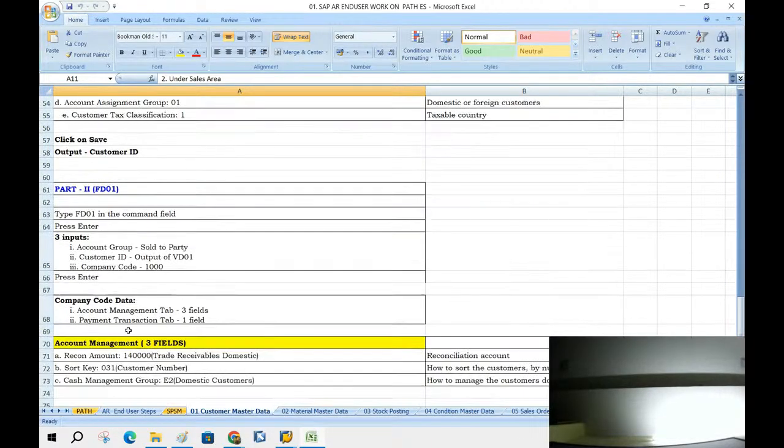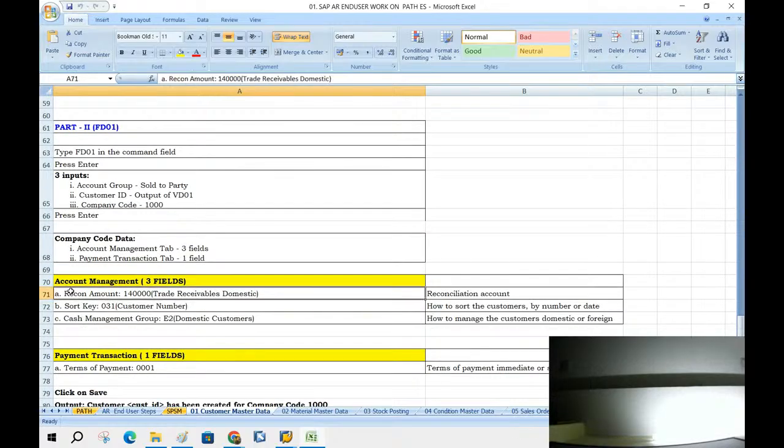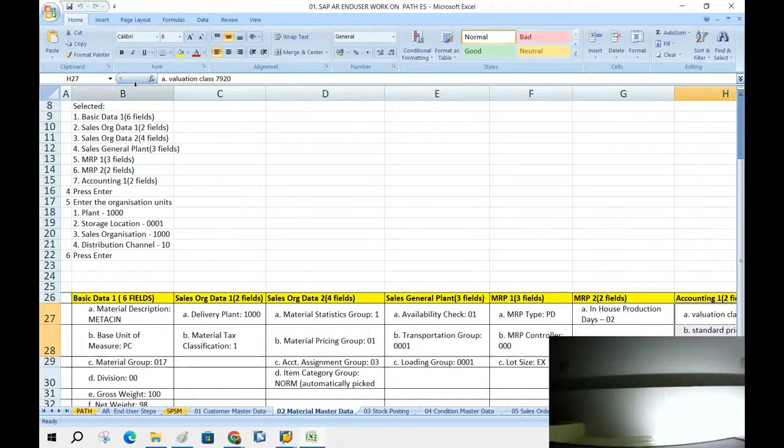Account assignment group, three inputs I have entered. Account management tab has three fields, and payment transaction has one. In account management, I enter reconciliation account, sort key, cash management, terms of payment. Clear? Enter and save.